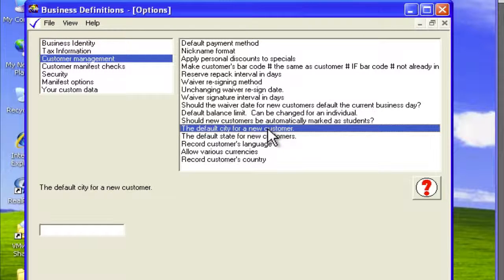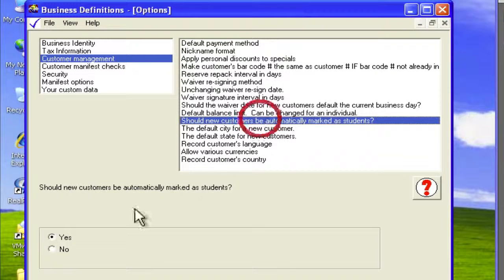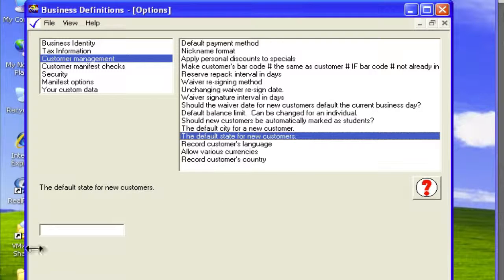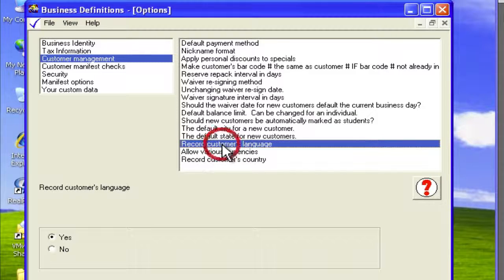You can make a default city for a new customer. If it's usually always going to be Chicago, then you can put Chicago in every one. That way every person you put in will be Chicago. We'll show you how to change that later. We'll even show you how to change it, be marked as students later. The default state for customers, we'll put Illinois. And change that later. Record customers' language.